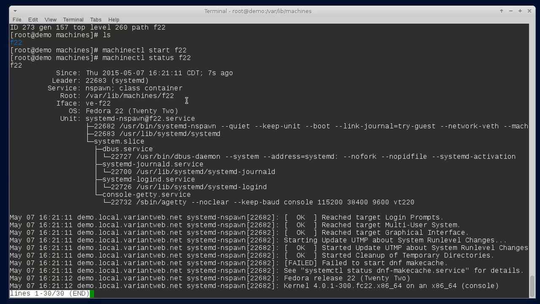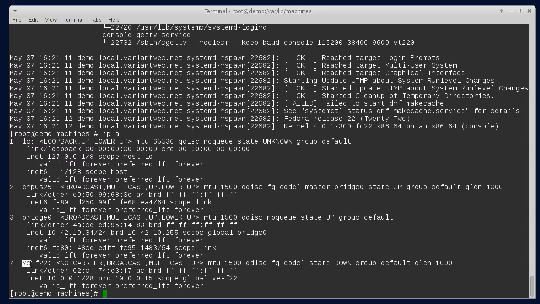We'll see this here in just a second. If I do an ip a, you can see that it's created this ve-F22. That's the virtual interface to the F22 container. And it's created an IP address here. It doesn't start up a DHCP service on this interface. And so when we get into the container, it's not going to have an IP address. That's because it doesn't make any assumptions about how you want things set up. So if you want things set up a certain way, you have to go into the container and set them up that way.